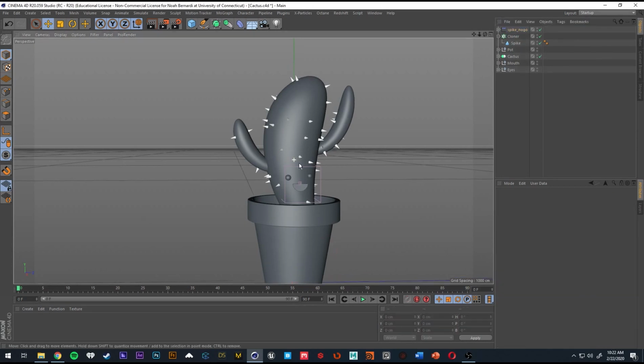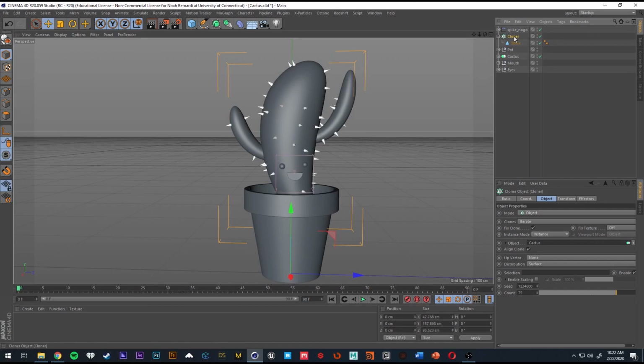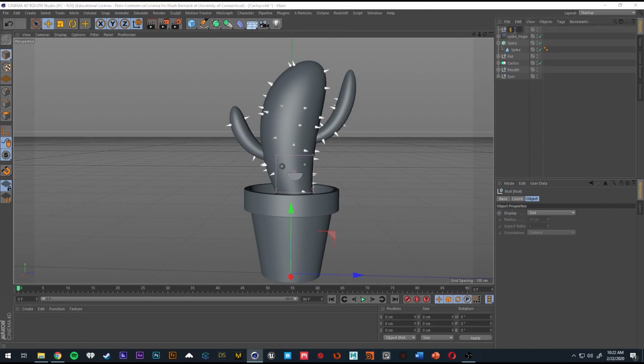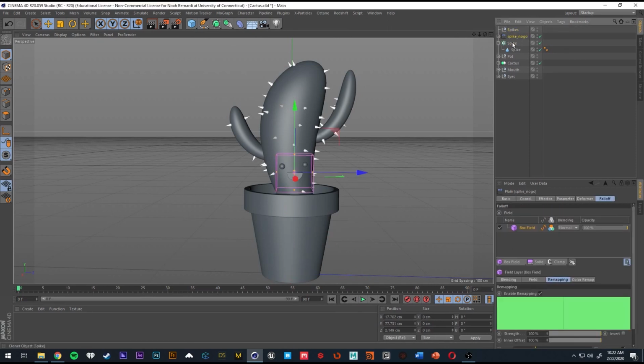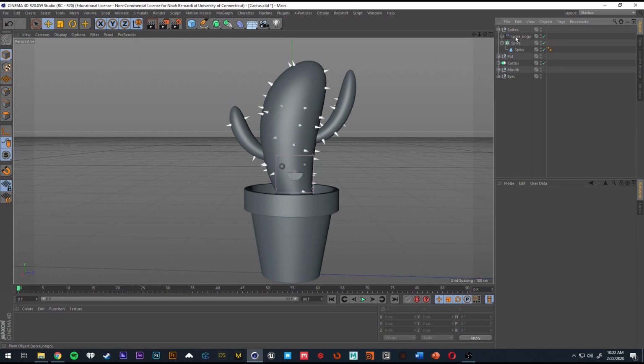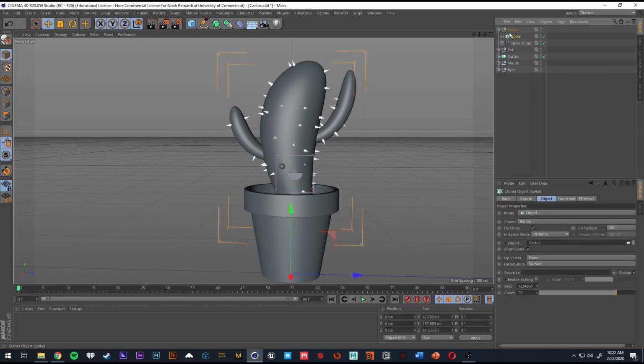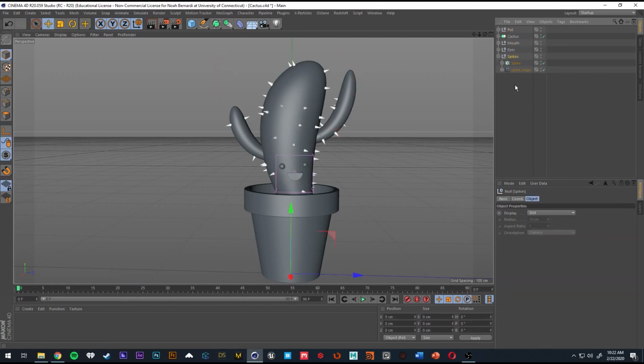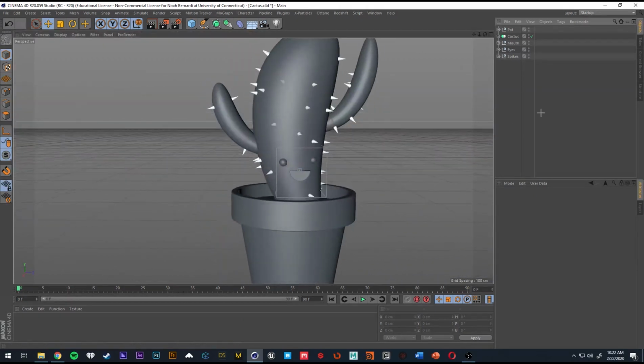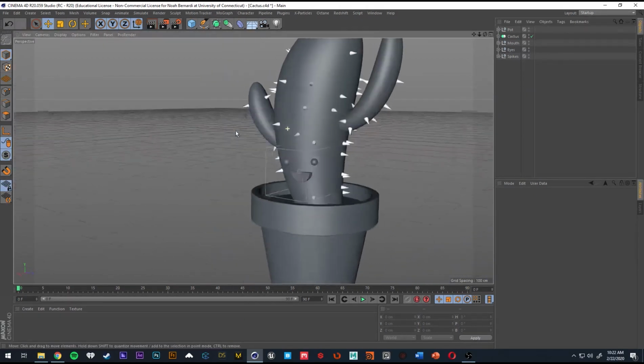It's a no-go zone. And then our cloner, we're just going to name this spikes, and put it into a null object and name it spikes. And hierarchy is important. So we want the cloner to be first, create the geometry, and then create that fall off effect. Great. So now this is looking really good.